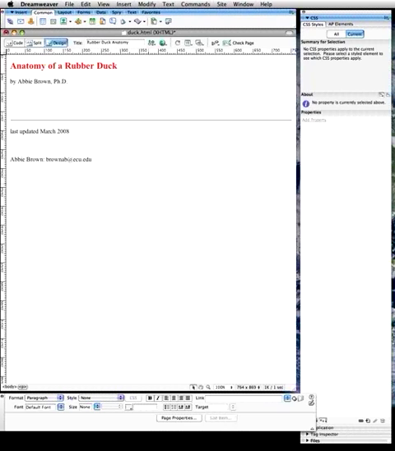So we're back to what I used in lesson 1, which is my basic web page that says Anatomy of a Rubber Duck. Now, what I've done in advance is I've gone into Photoshop, and I have created the image that I wish to place in my web page.